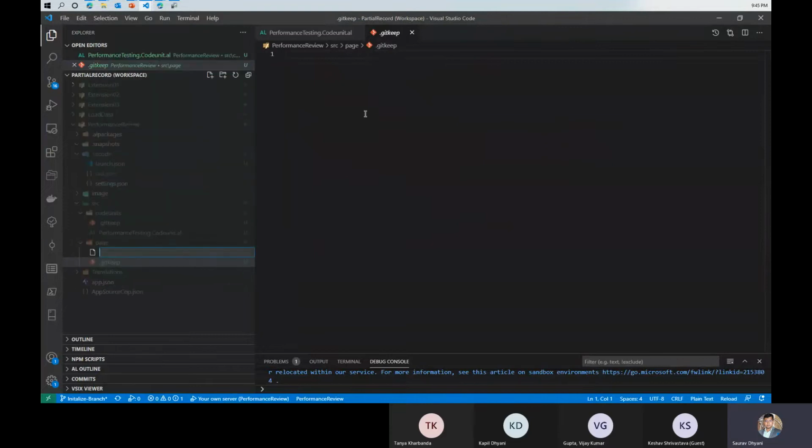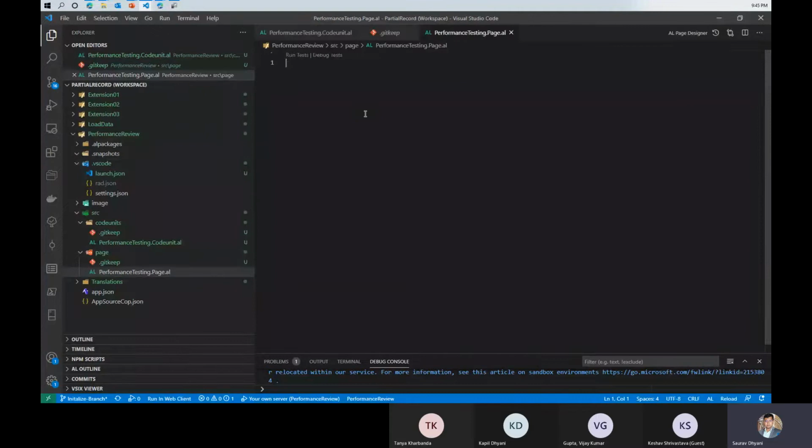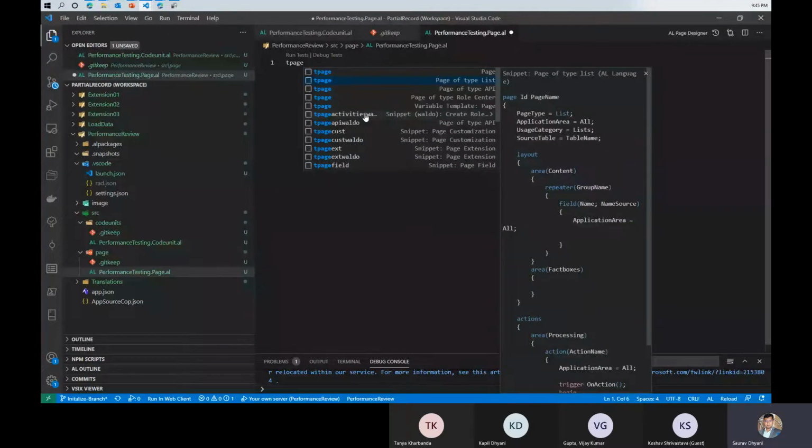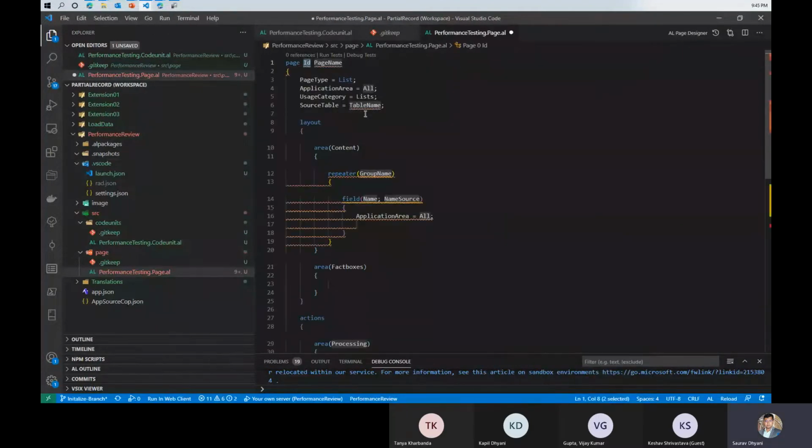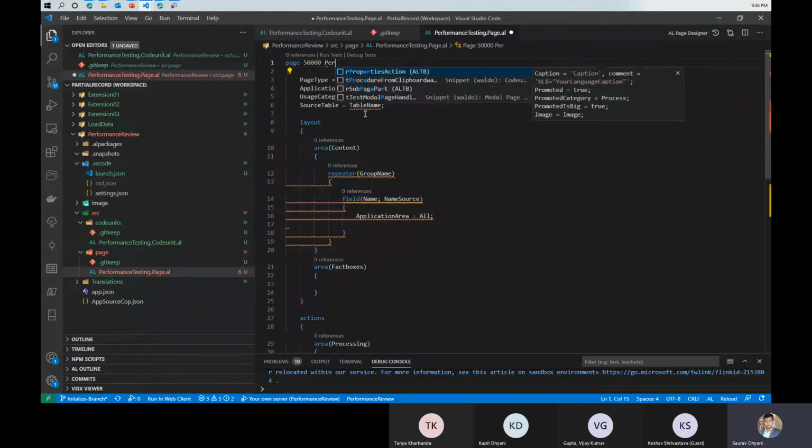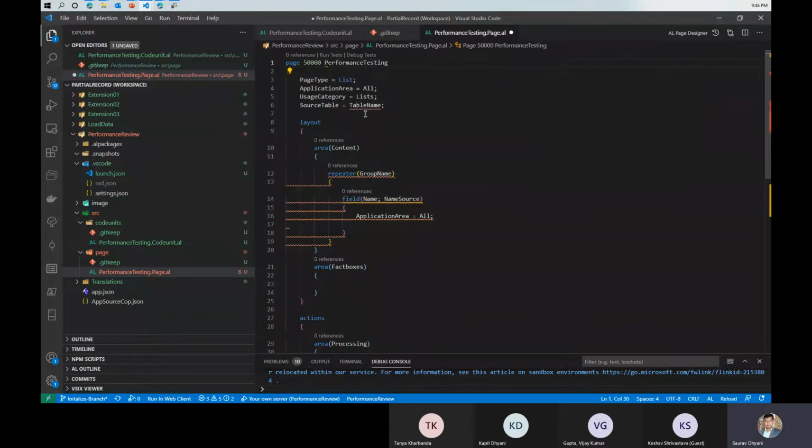Now let's create a page so that we can call this code unit from there. I'll create a new file. We'll name it the same, performance testing.page.al, and this is 50,000. The name is, sorry. Now this is of type list all, and I don't need a source table. I also don't need a layout. I just need an action.